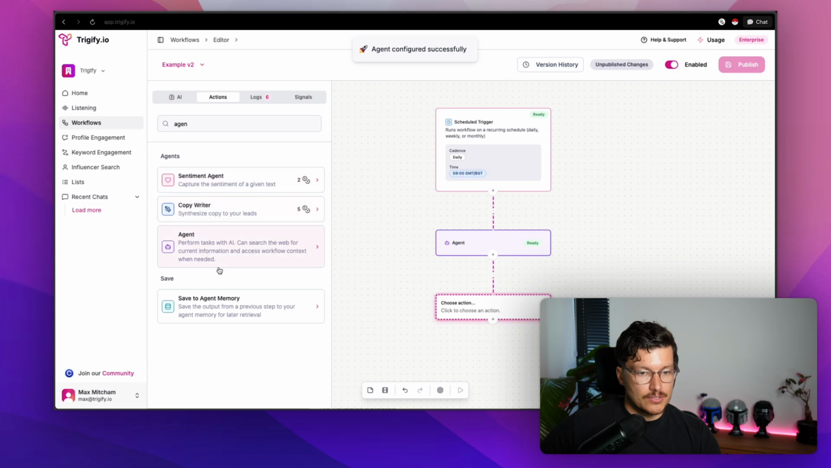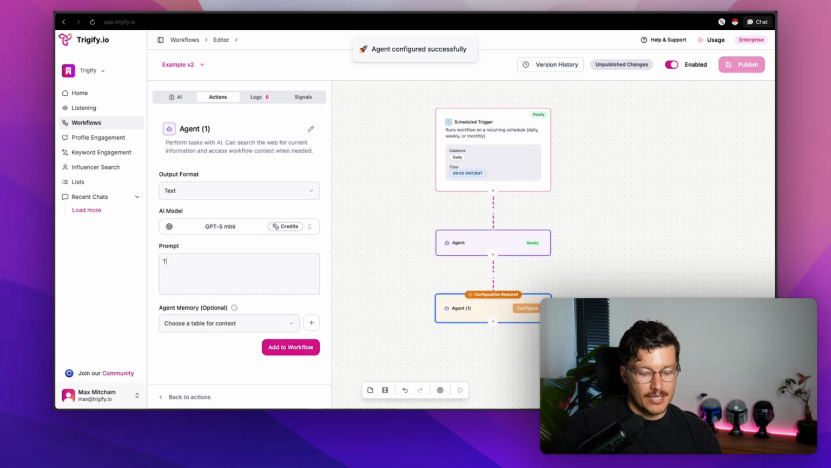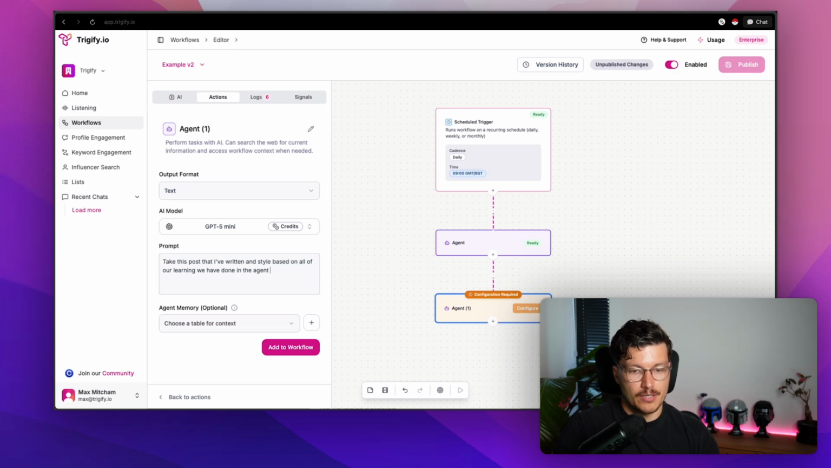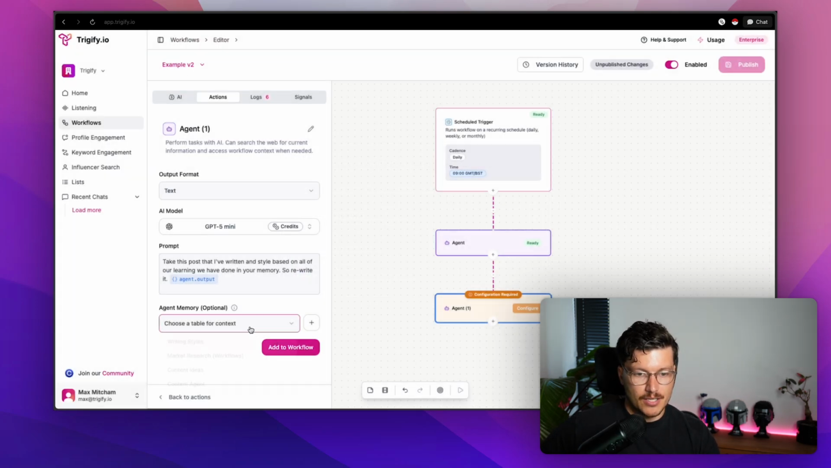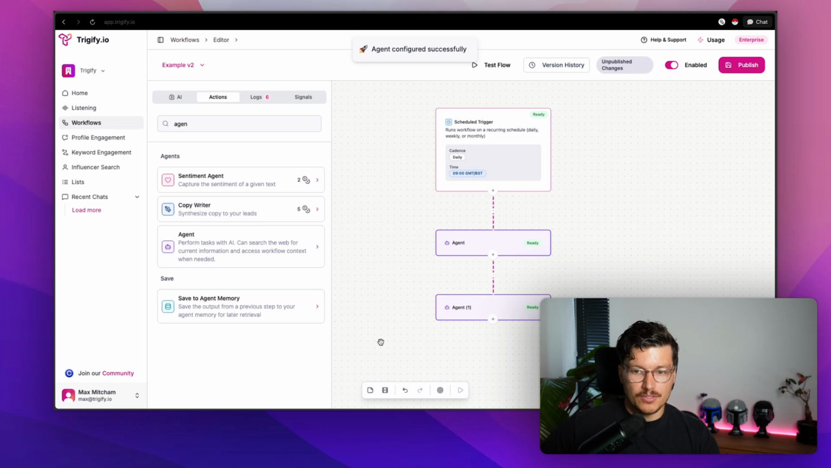And then what I might want to do is say, take this post that I've written and style it based on all of the learnings we have done in the agent, in your memory. So rewrite it, right? And again, I'm now going to feed it the post that this first agent wrote, and then I'm going to give it the writing styles context. So again, I'm providing agents with context, which is key. It's more important than prompting, if anything.